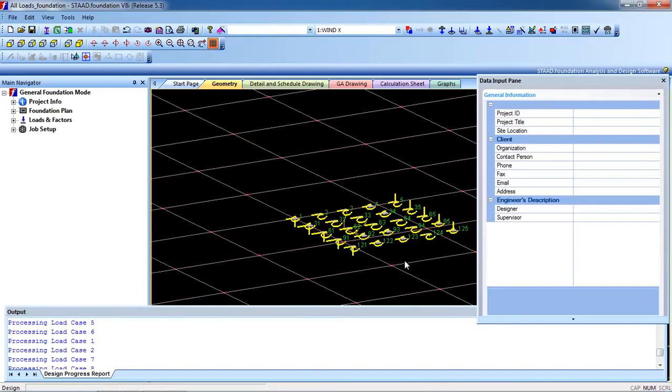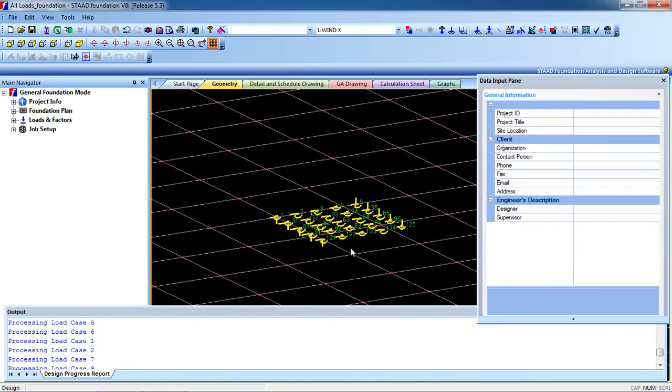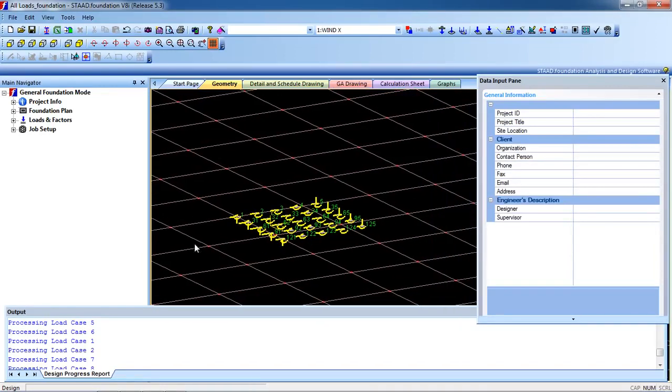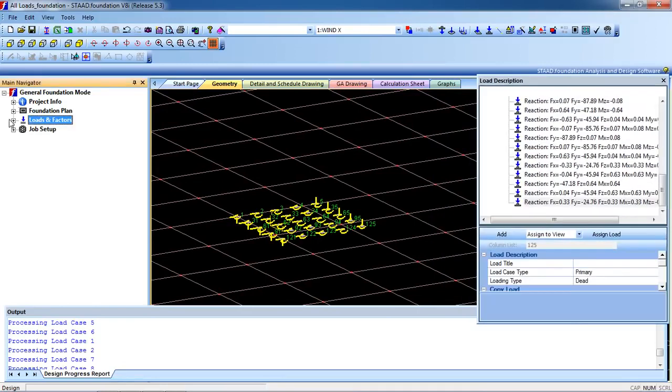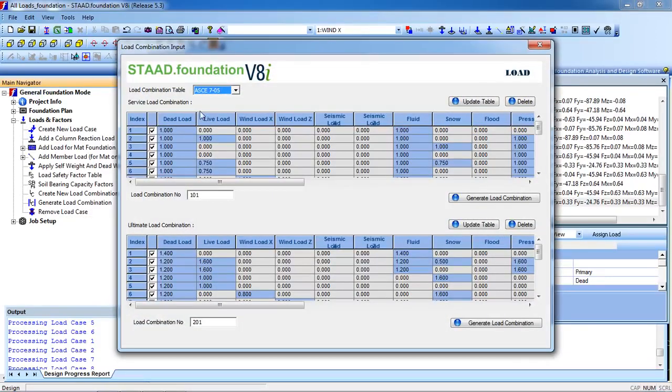So these are our columns, and we are going to design the pile foundation. At first go to load and factor. We have to generate the combination, so click on generate load combination and select the load combination table. For me it is Indian, you can choose your suitable table. We need load combinations for service loads and also for ultimate loads.